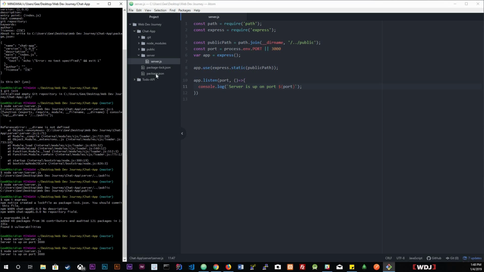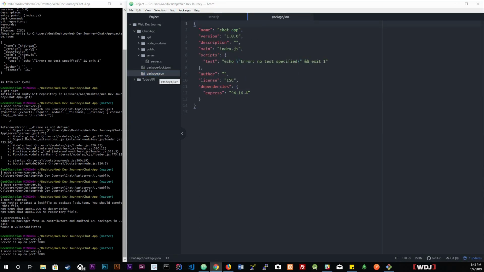Awesome. Now for our package.json, we need to modify this because we need to tell Heroku what command to start up. Heroku runs by the command start, and this is where we're going to tell it what to do. So we're going to tell it to start node server/server.js, just like so.